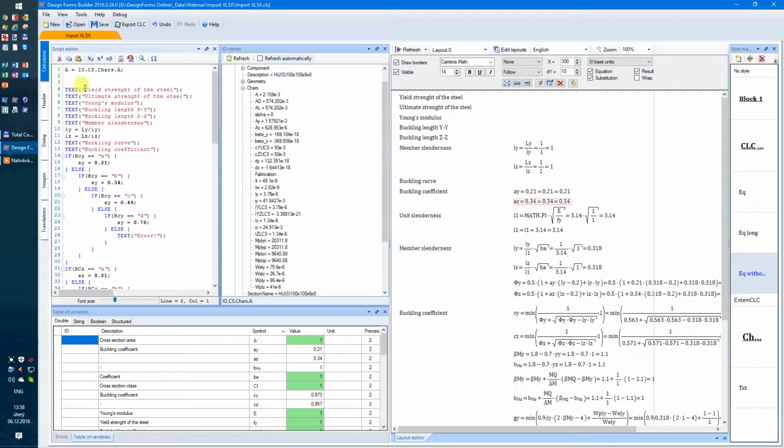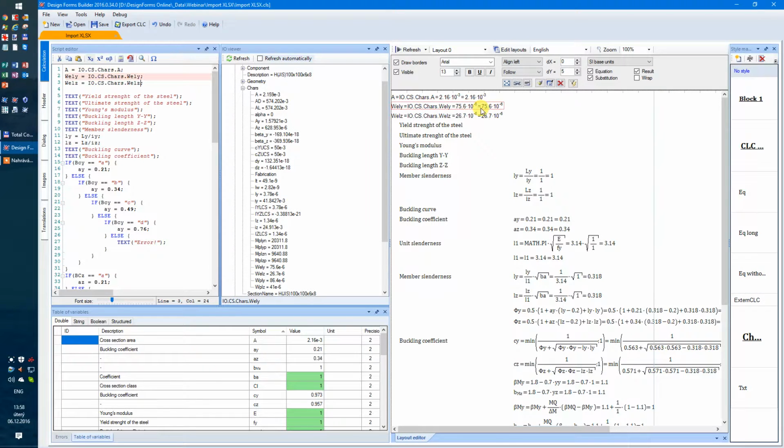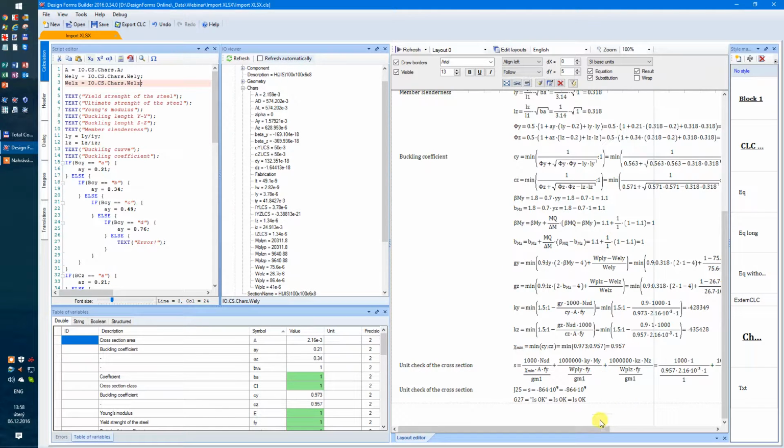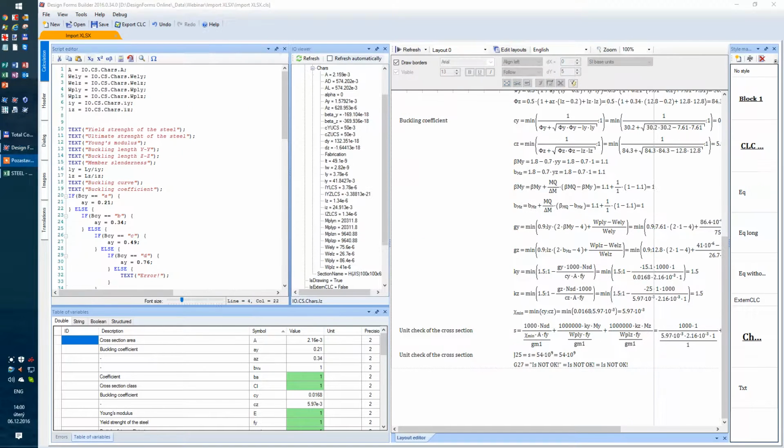Similarly, we can assign elastic modules. So we find it's here. It's of course the same for the Z. And you can see that these values are really assigned to our variables and used in the calculation. So we can go on and assign all variables from the library.